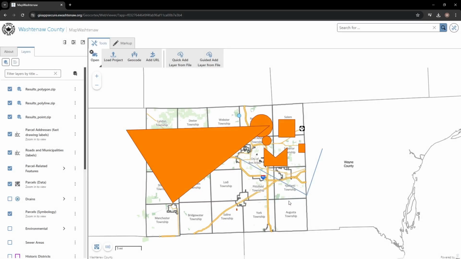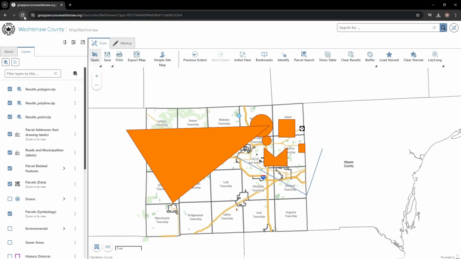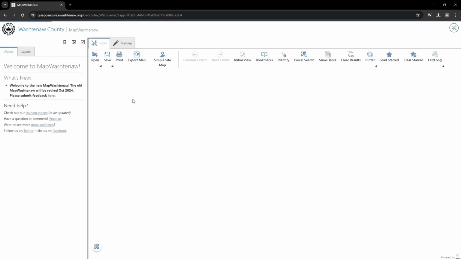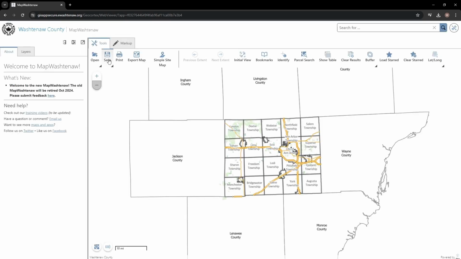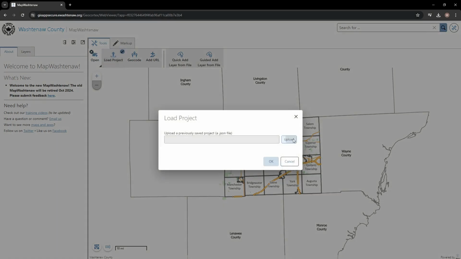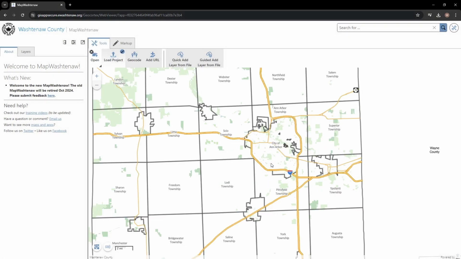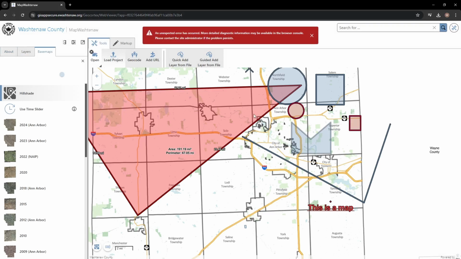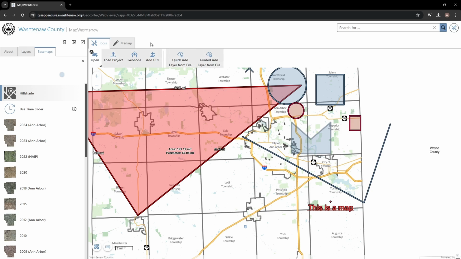So the last way you can save your markups is to export them in a project. So I'm going to go ahead and refresh my map so I have a blank slate. And if I wanted to save my project, it's under Save, Save Project. That's going to export a JSON file that you can save on your computer so that if you want to open it another day, so like I'm going to do now, I'll go to Open, Load Project. And so I'll just find that JSON file and I will open it, click OK. And now I have the markups I had previously made, and these are still considered markups, so I can still use the editing tools on them from the Markups tab.